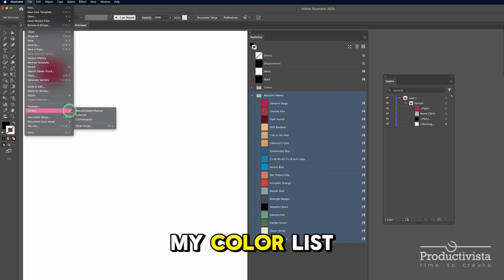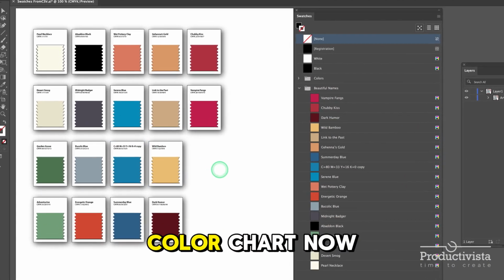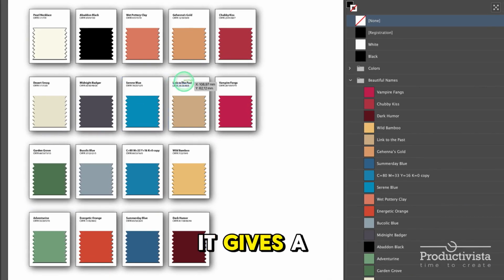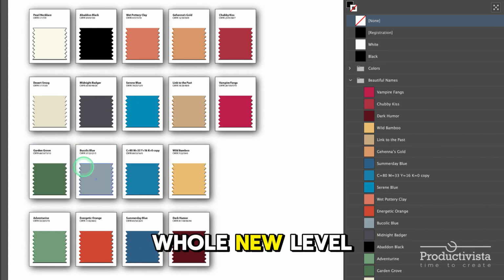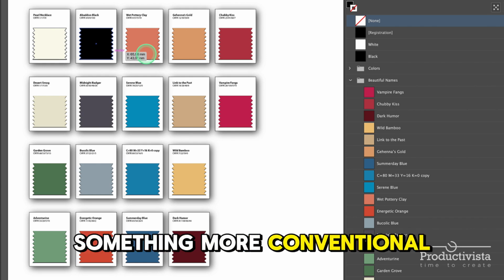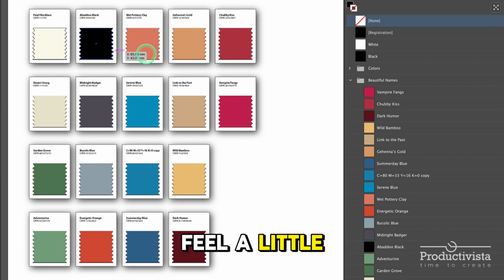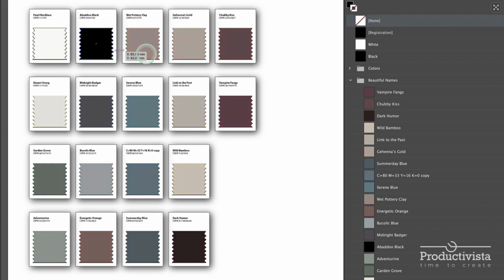Then I run my ColorList script again on this updated swatch group. Look at that color chart now. It gives a totally different impression with all these fantasy-inspired names. It adds a whole new level of flair. But if you are aiming for something more conventional, this might feel a little over the top, especially for more formal projects. Here's a trick I use when I want more control over swatch names.